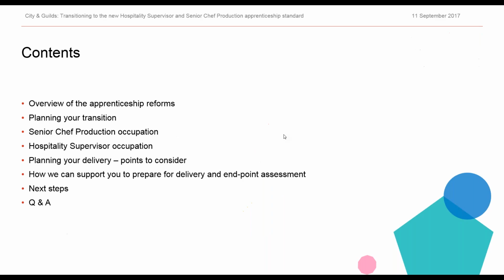So the agenda for today: we're going to have an overview of the apprenticeship reforms, planning and transition, senior chef production, hospitality supervisor occupation, planning and delivery and the points to consider, how we can support you and prepare you for delivery and endpoint assessments, some next steps, and then question and answers. You will notice that if you were with us on the previous level 2 webinar, there are some things that will be repeated from that, so please bear with us.